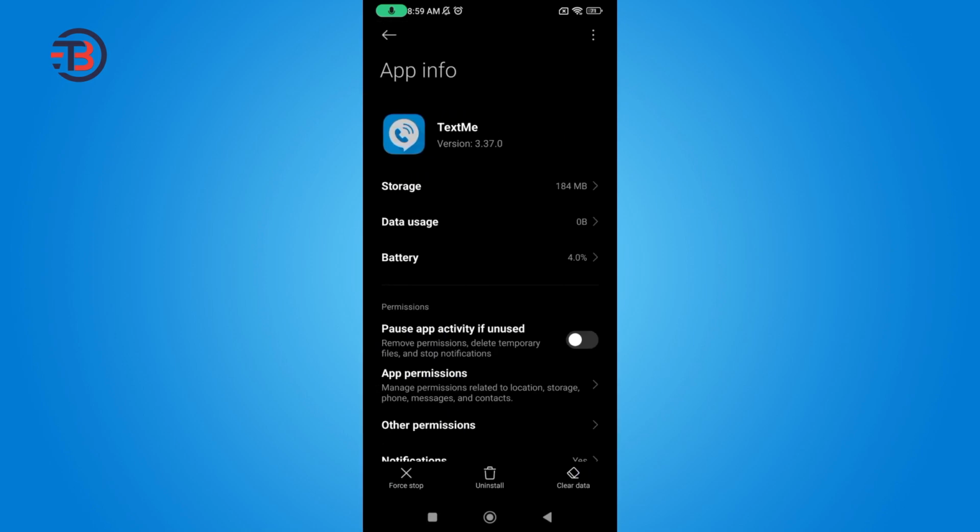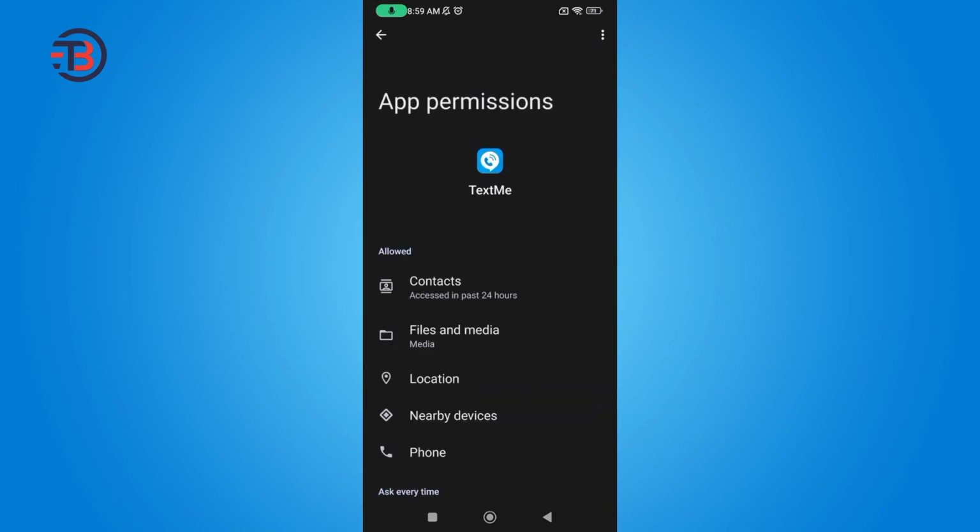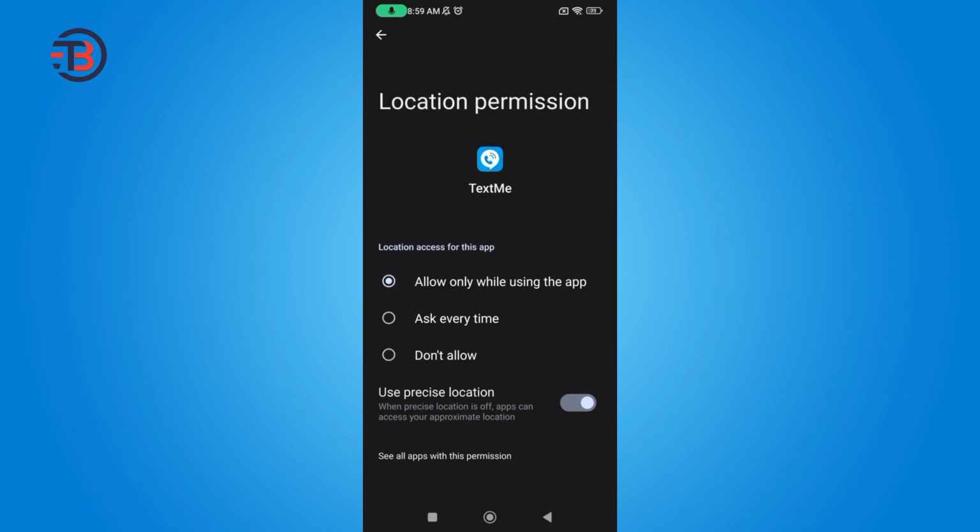Now this page is going to show up. Tap on App Permissions option. Then this page is going to show up. To disable location service in Textme, tap on Location which is under Allowed option. And then check on Don't Allow. And this is how you can disable location service in Textme.